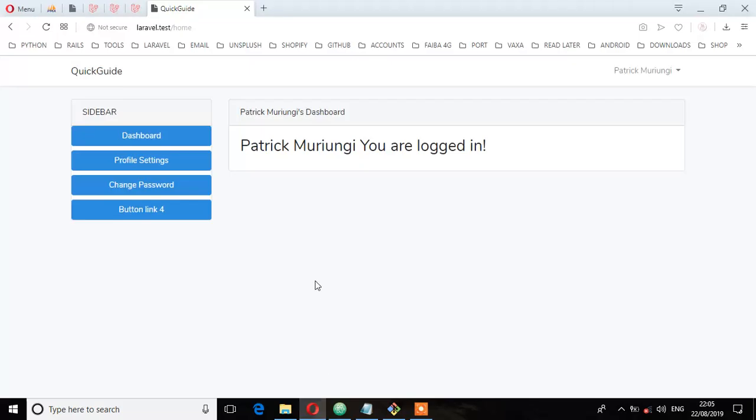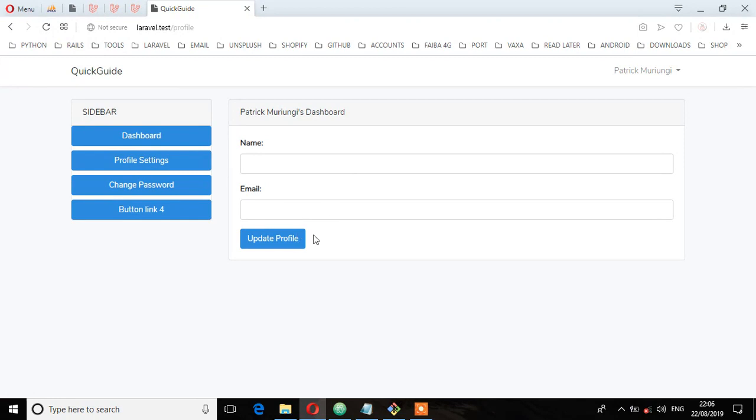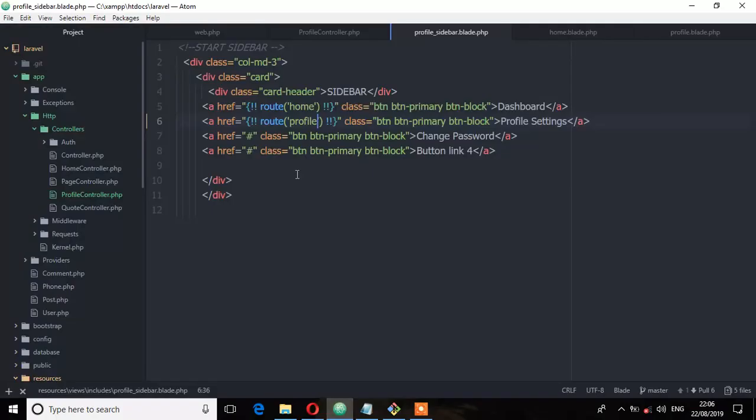Let's go to the browser, refresh. Now if you click on this profile setting, you'll be taken to that view, and as you can see, we're on that view. Next, let's add the values on these inputs. So let's go to the profile view.